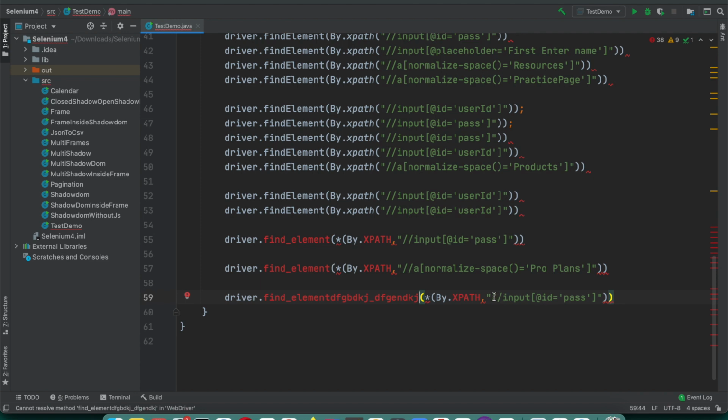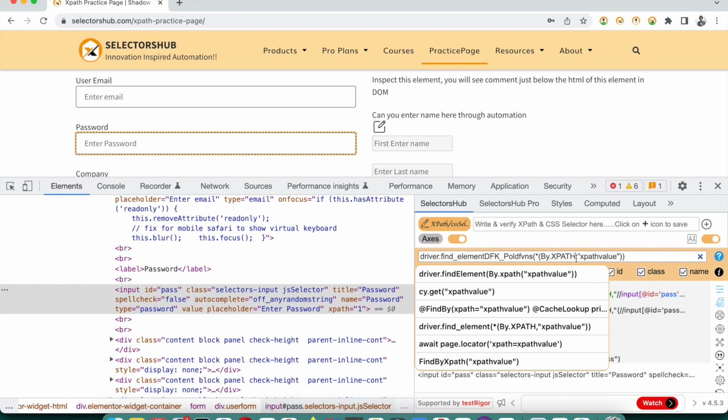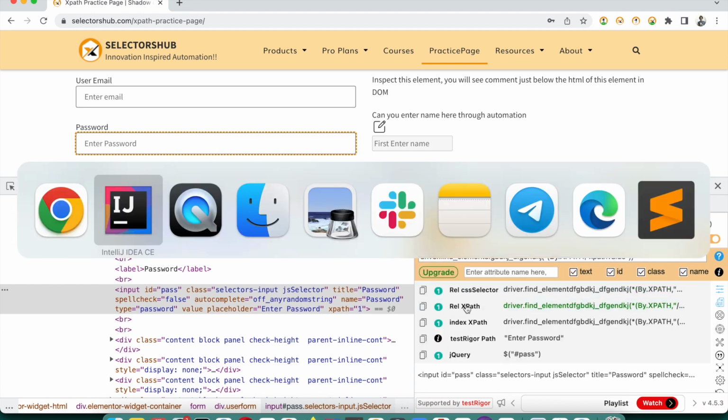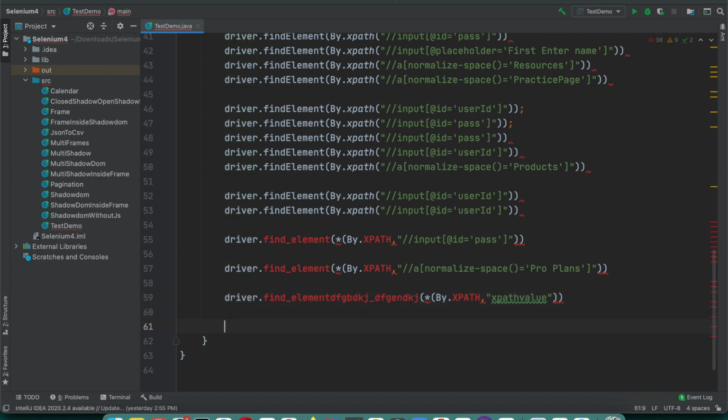Okay, now wherever XPath is written, replace that with the XPath value keyword. Just this you have to do. If you copy this command and paste it here in SelectorsHub and hit enter, and then you copy this, see, it will replace that and you will get that command.